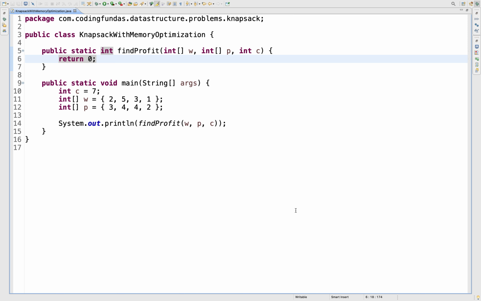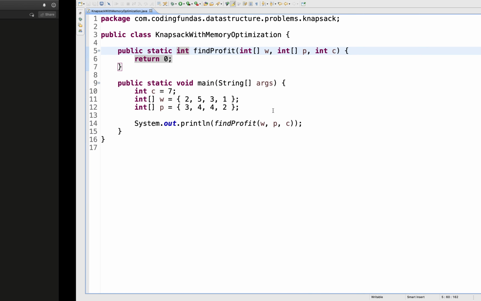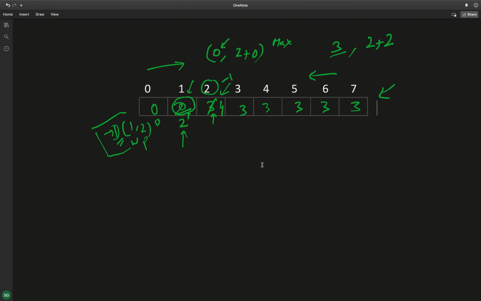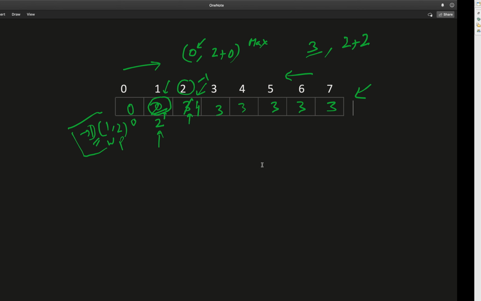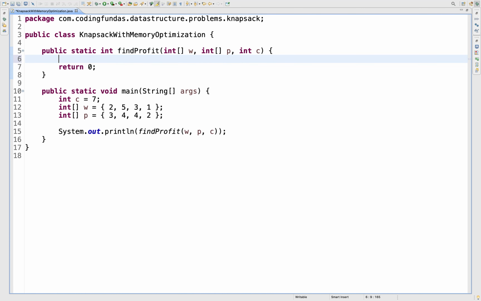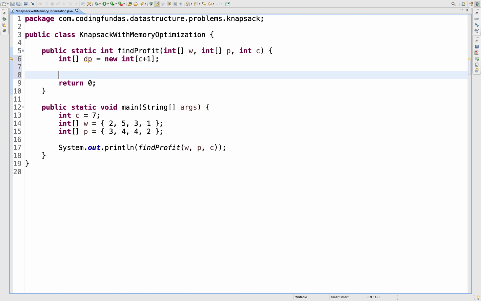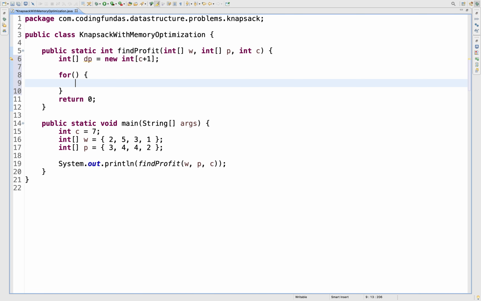Now let's start writing the knapsack with the memory optimization. So if you notice that in this we have taken a one dimensional array of size capacity plus 1. So we will do the same in the code as well. And now we will traverse for each item.